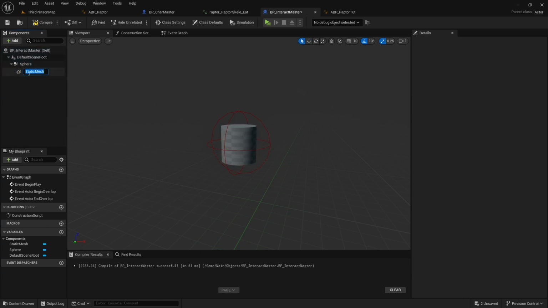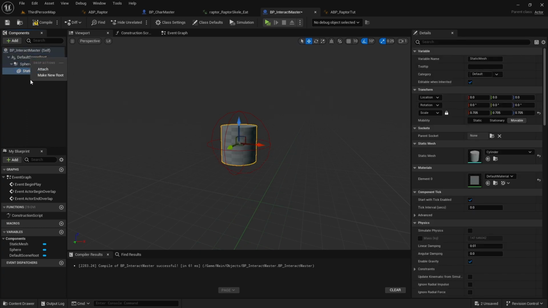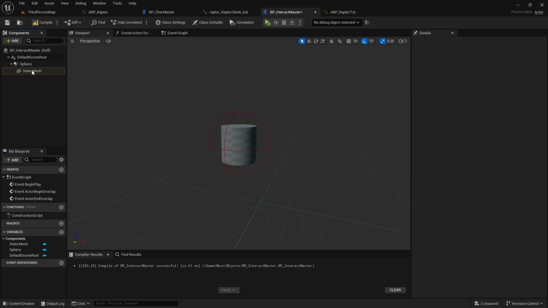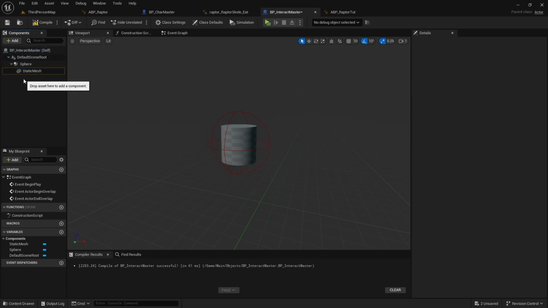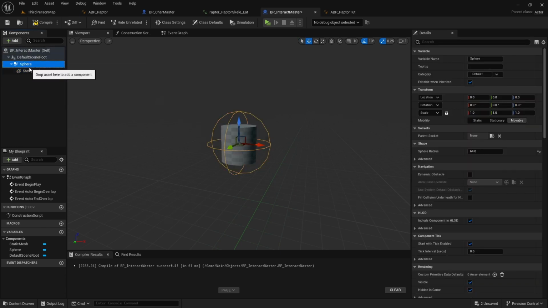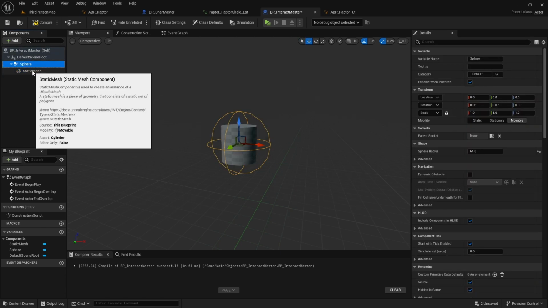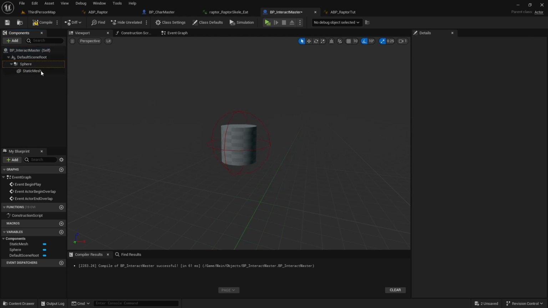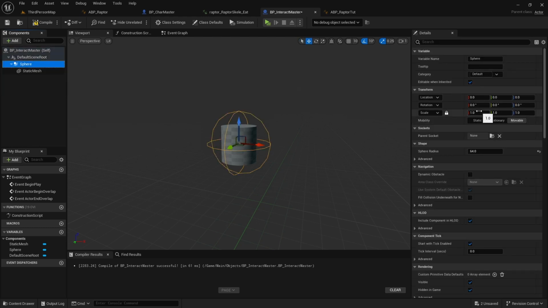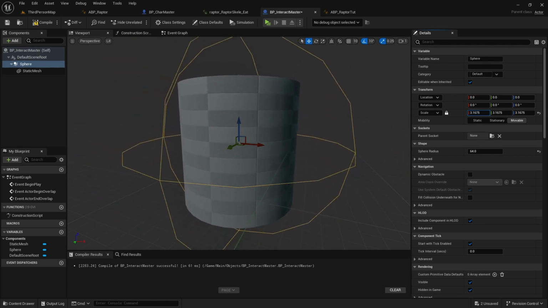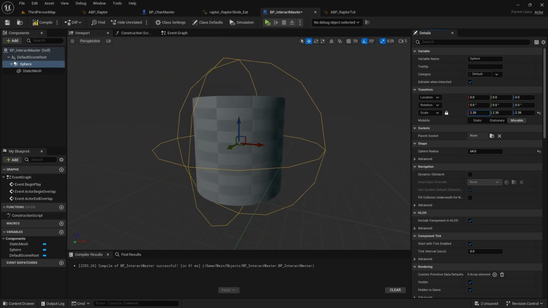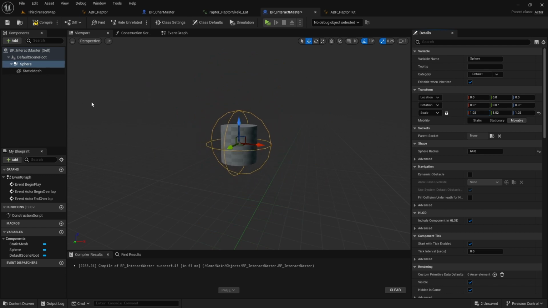If it's attached to, say, your default root, you want to just grab it, drag it, and drop it on sphere so that it's staggered like this. The reason why is it makes the sphere the parent and the static mesh the child of the sphere. That's important because if I take my sphere and scale it up, notice that the mesh scales with it.